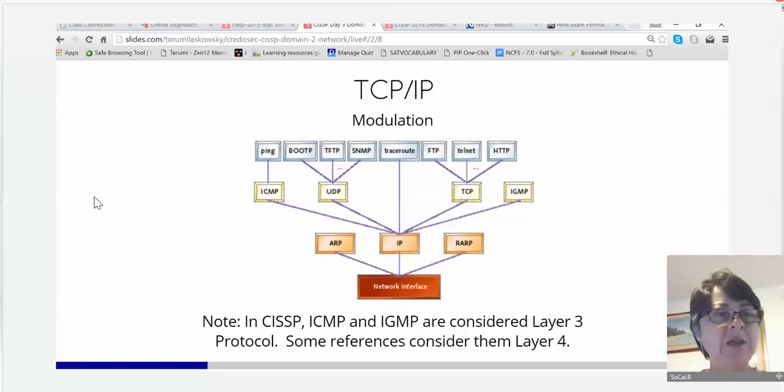TFTP doesn't have authentication at all, so you wouldn't want to use it in that way anyway. So then they said, no problem, we'll just use UDP. Very simple. Okay, so these are modulations, and I hope it gives you a little bit better understanding.